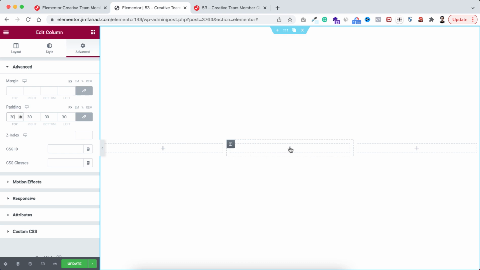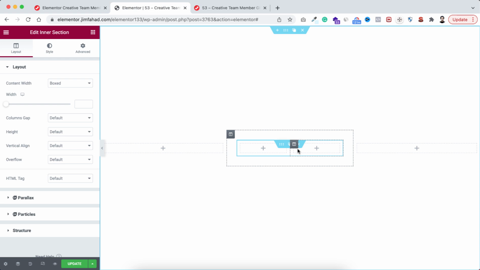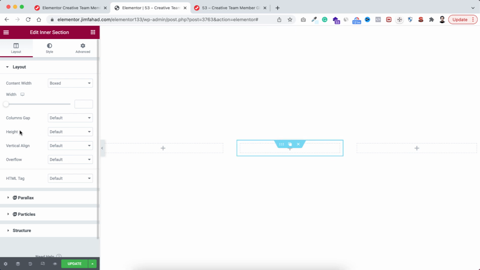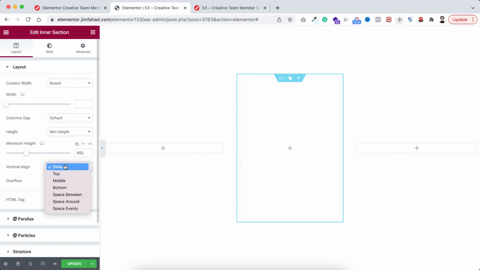Now let's click on this plus icon because here I'm dragging an inner section. And first, I wanna delete one of these inner columns. So right now, this inner section has only one column. Now with this inner section, first, I wanna make its height to minimum height. And let's set the minimum height to 450 pixel. Now from here, vertical align, I'm making it to bottom. And also, let's make the overflow to hidden.